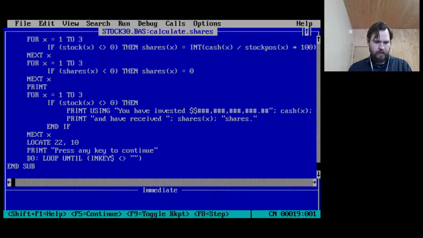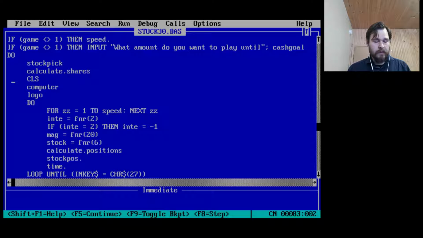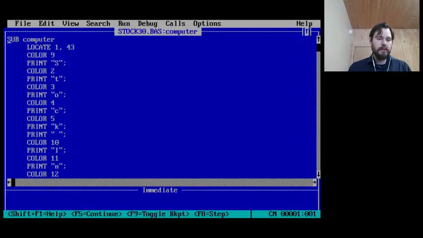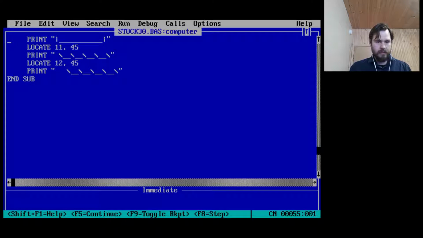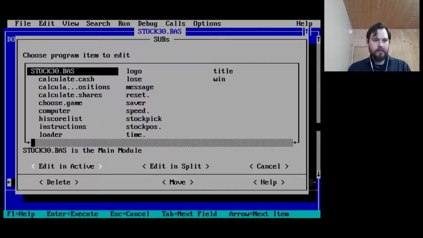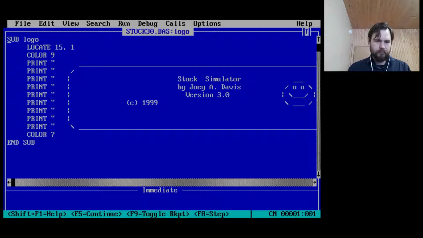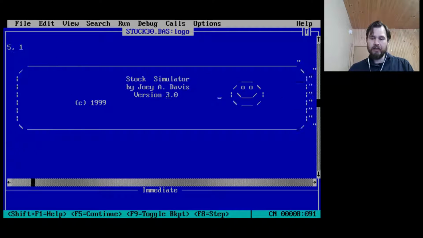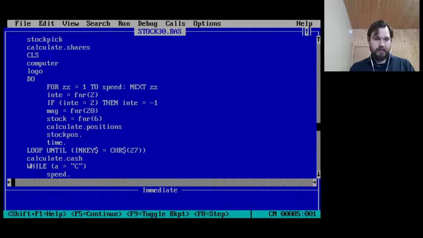Okay, very good. And clear the screen. We'll do our computer, which to my knowledge never changes. Then we do our logo. Oh, I guess there were 2 updates. I updated it to 1999. Before it was 98, and version 3.0. Excellent, and still that smiley face. Okay. And this might be all the same.